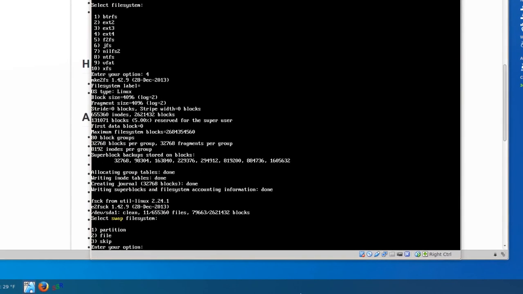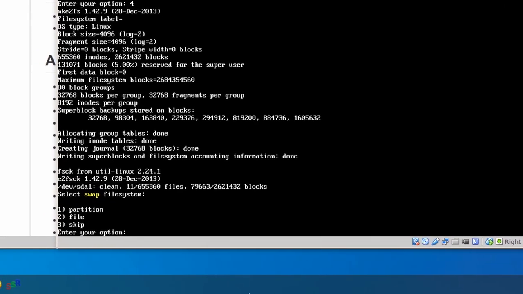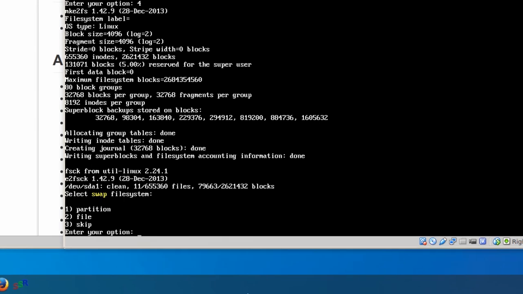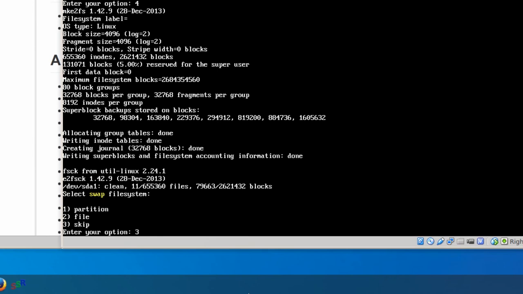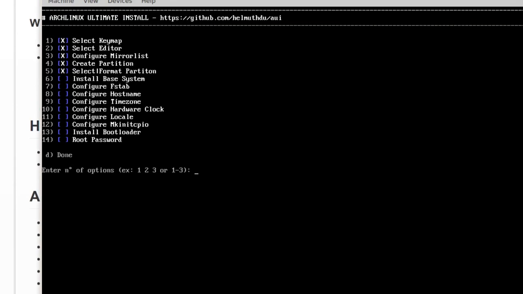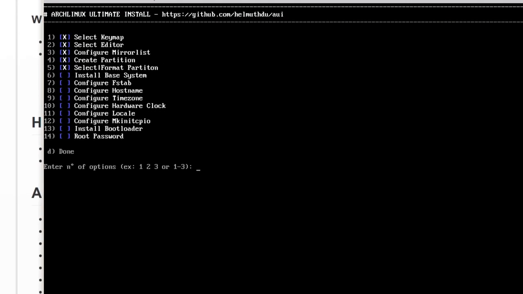At the bottom here, I didn't leave any space for a swap. I'm not going to use a swap. If you do, make sure you leave enough space in the first part where you use CF disk or whatever you're using for a swap partition. So my option here would be 3 to skip. Okay. Press Enter, continue. We're back to the selection menu, and then install base system. That's number 6.